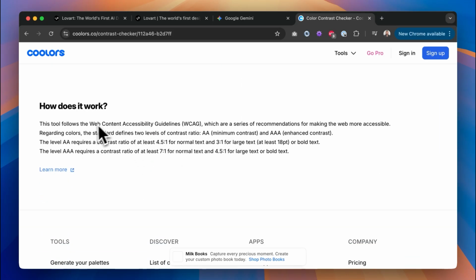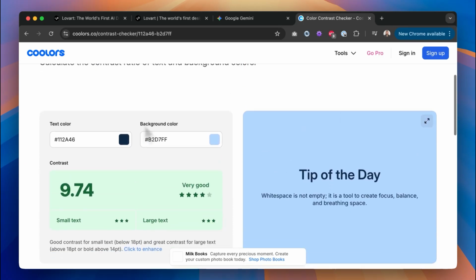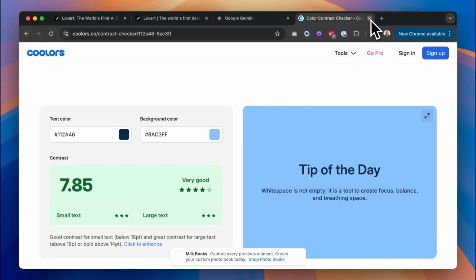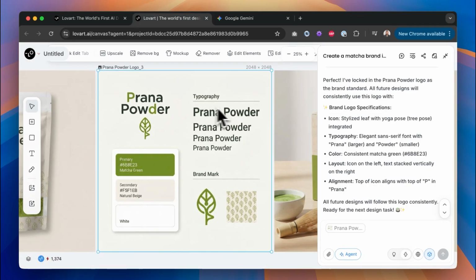And this is based on something called the Web Content Accessibility Guidelines. All right, so if you are generating color palettes and certain colors are not working together, you can adjust them here until you get to a green contrast score. But this is a little bit of a hack, looking at an example of already good contrast.